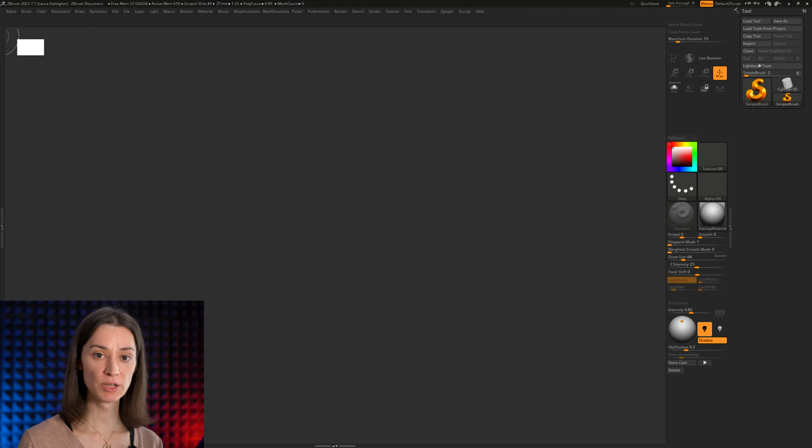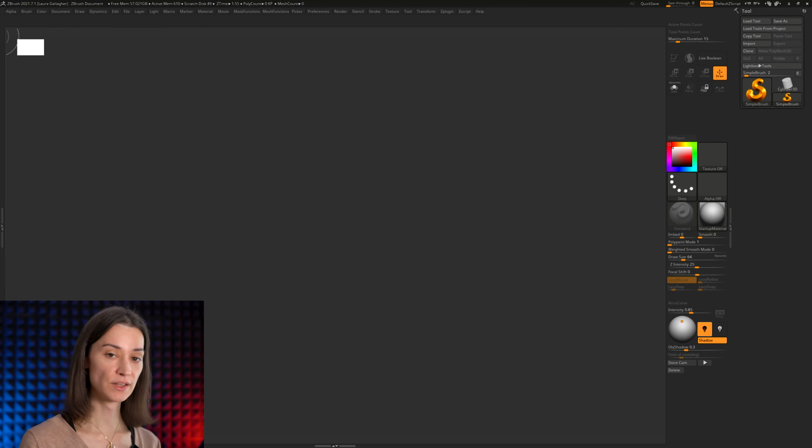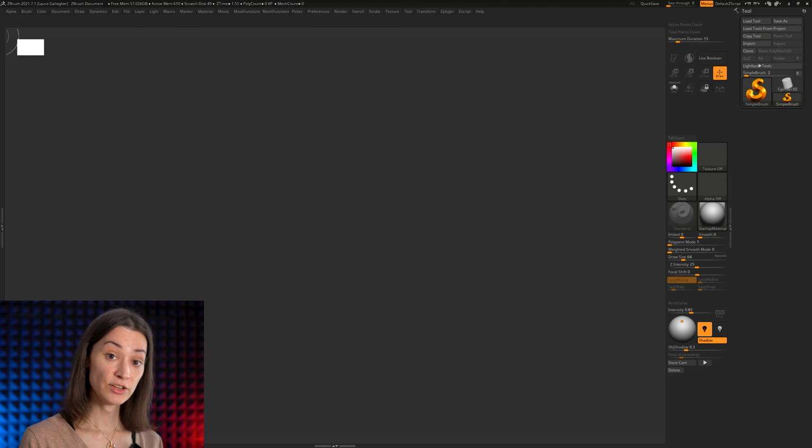Whether you want to work in centimeters, ZBrush units are going to be that. Whether you want to work in millimeters because you're working with figurines and things that are 3D printed, a ZBrush generic unit can be that as well. If you're American, these can be inches if you want, although I don't necessarily recommend it, and so on and so forth there.